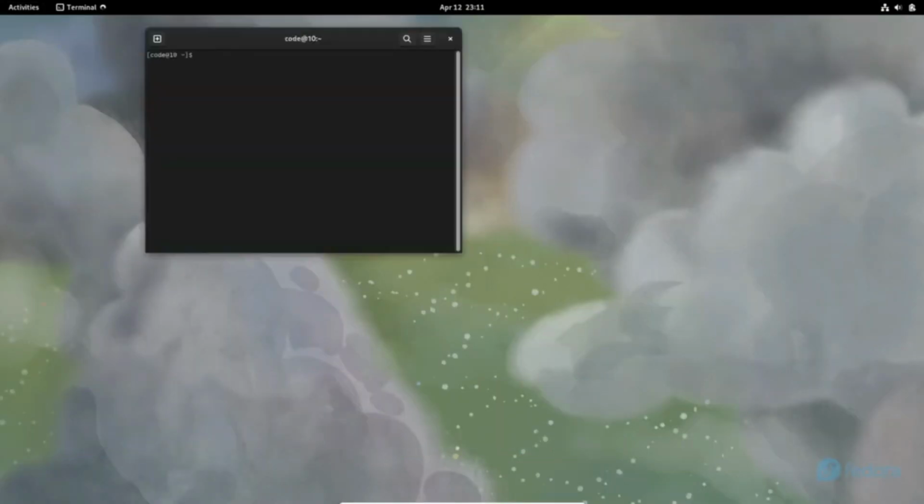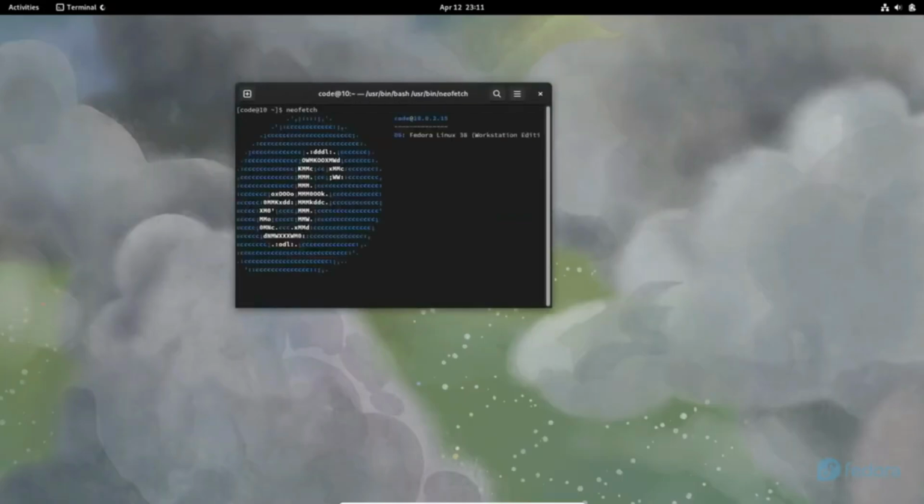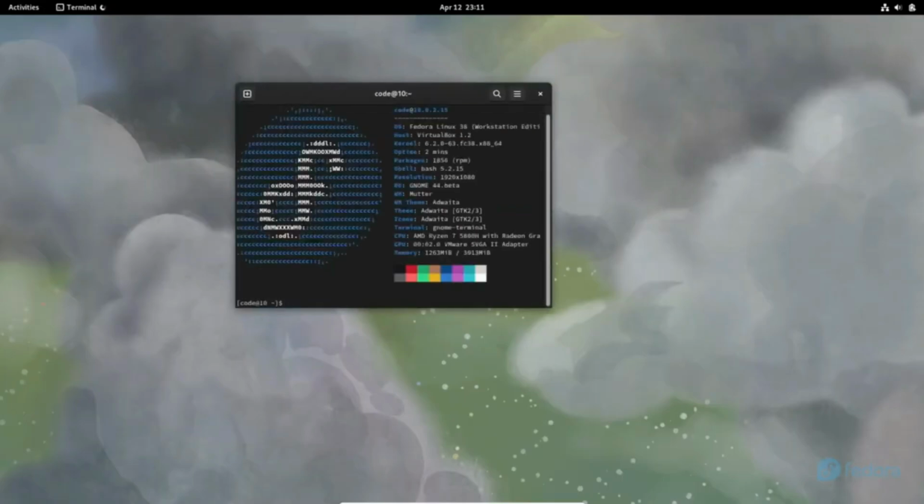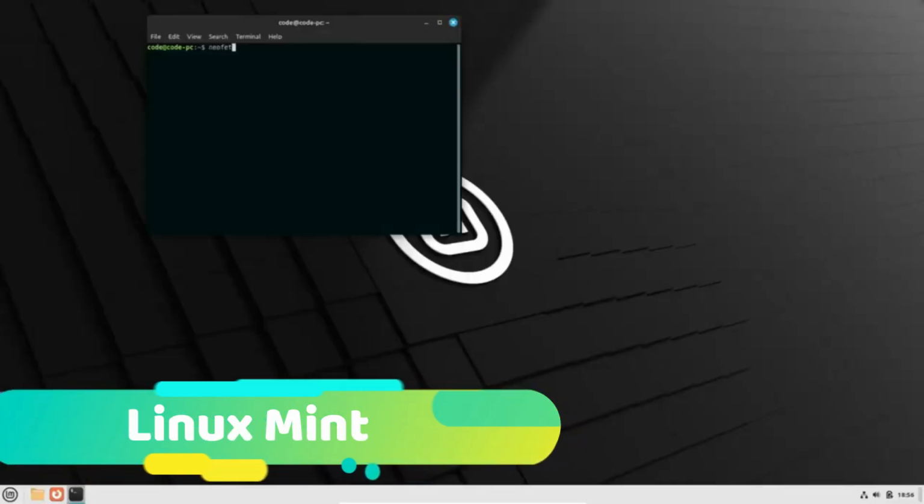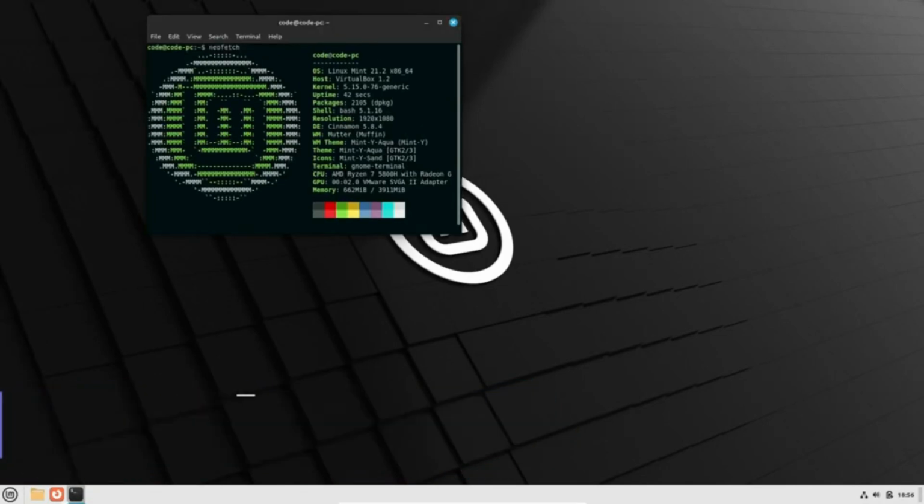Today, we're diving into a classic debate that's been echoing through the Linux community, the eternal battle of Linux Mint vs Fedora. We're here to unravel the intricacies of these two powerhouses and help you determine which one aligns best with your needs. So, grab your popcorn and let's embark on this Linux adventure together.